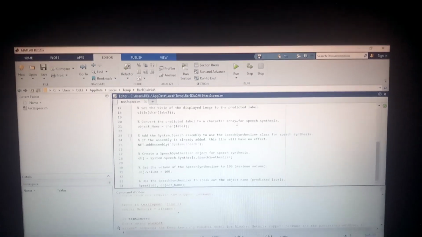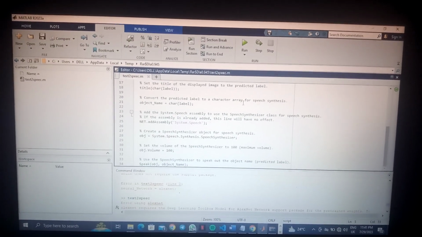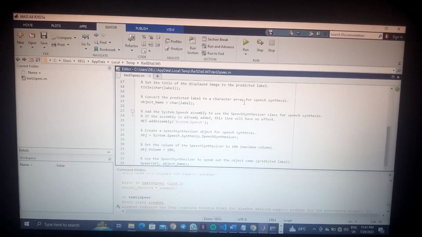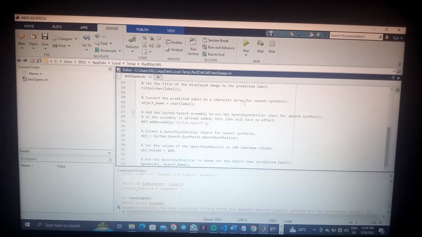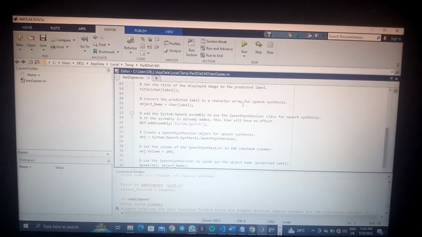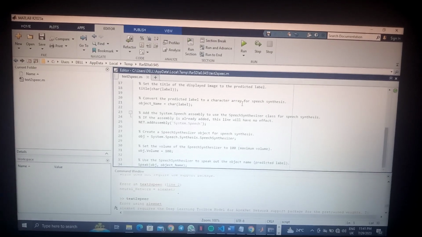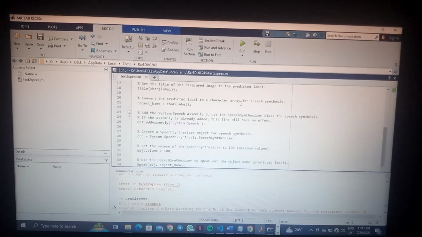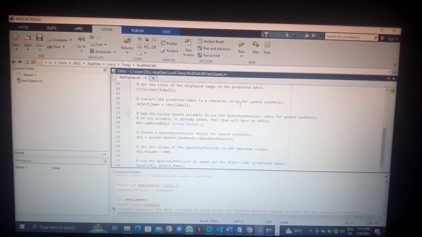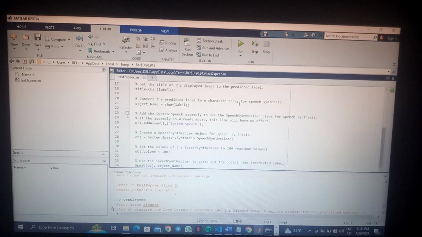We then convert the predicted label for speech synthesis. The predicted label stored in the variable label is converted into a character array and then stored in the variable object name. This conversion is necessary to pass the predicted label to the text-to-speech synthesis function.